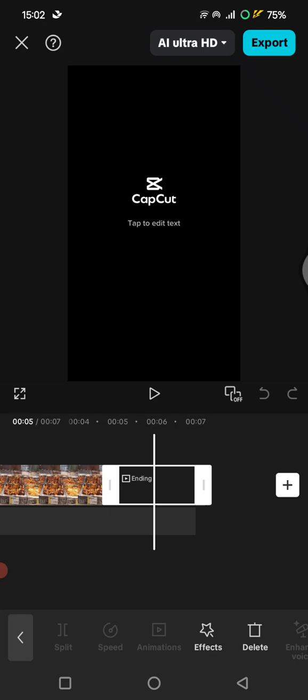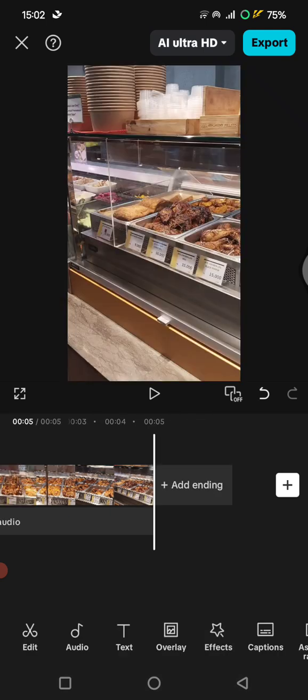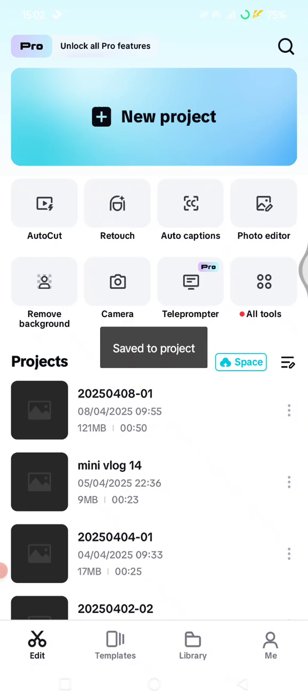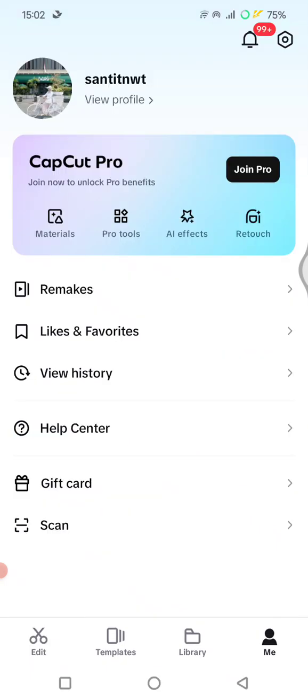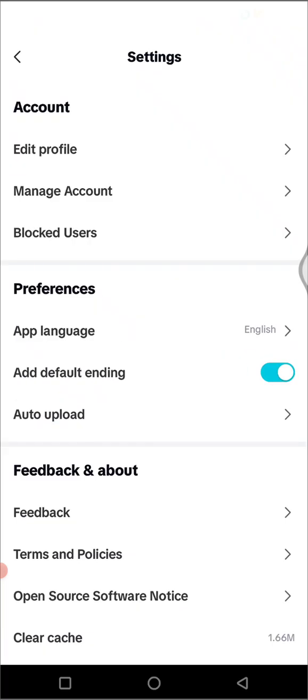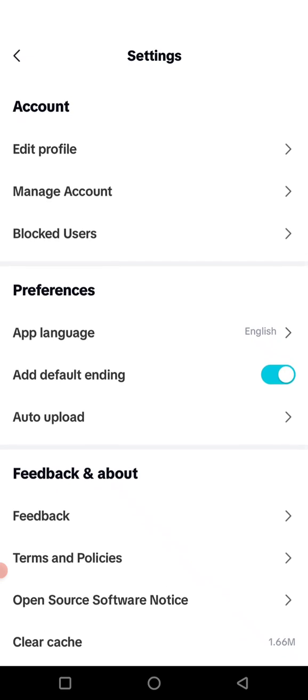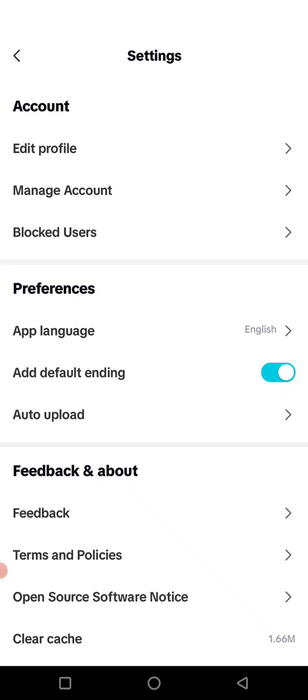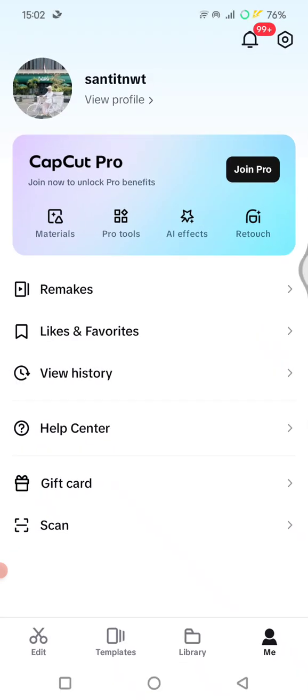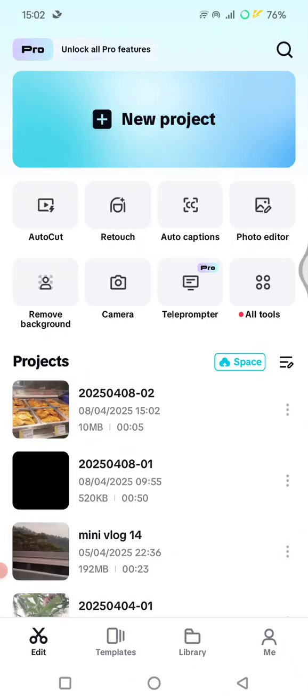This one's right here, says ending, and if you want to remove it, you can just tap on the last clip in here, and here click on the trash icon at the bottom, and it will be removed from your video. But if you want to remove it completely, you need to close your project first and then go to your profile on CapCut, go to settings by clicking on this gear icon at the top, and turn off this default ending setting. Click on that, click on discard, and whenever you open a new project now, there will be no ending, just like before.